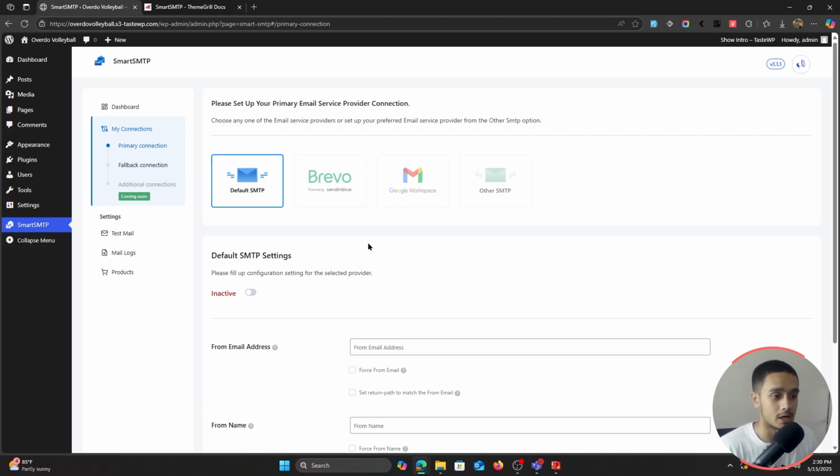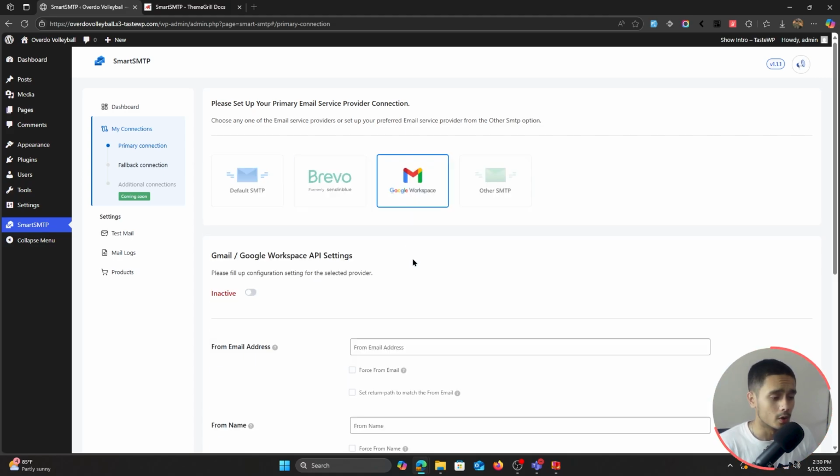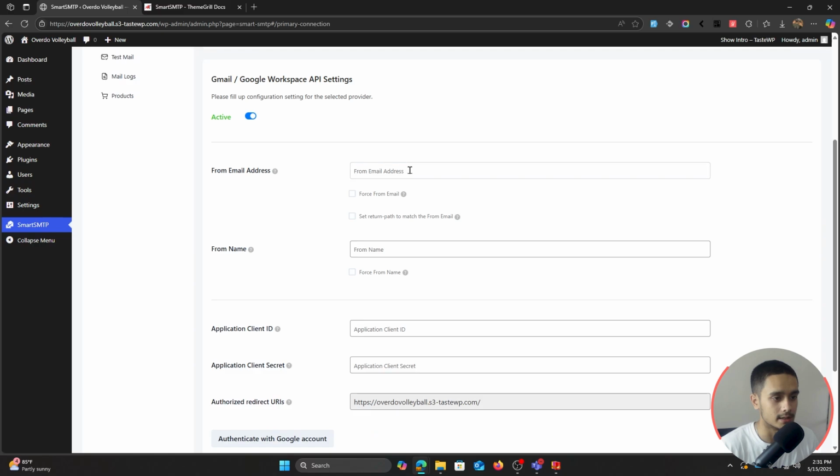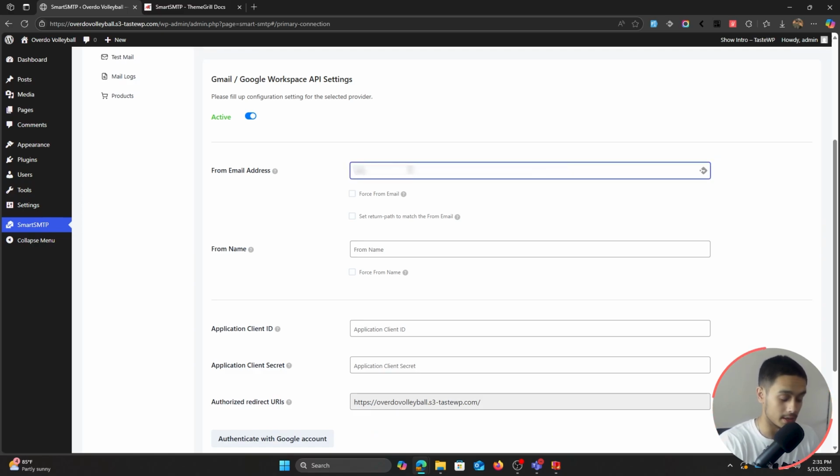We'll be setting up a primary connection using Google Workspace, where you'll be able to set up an SMTP connection via your Gmail account or your Google account, and your website will be sending out emails through that account. So that is the gist. So now once you're in here, you can simply make this connection active, right? Go ahead and you can type in your email that you want to use, or your Gmail. I'm going to type in mine.